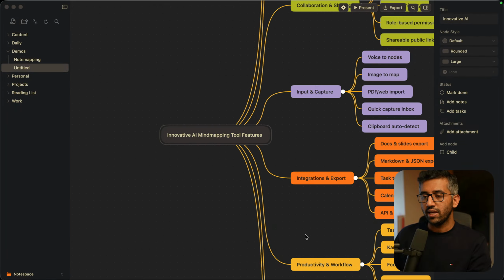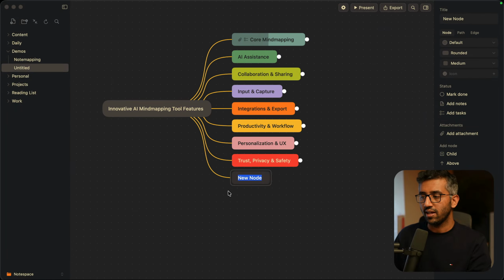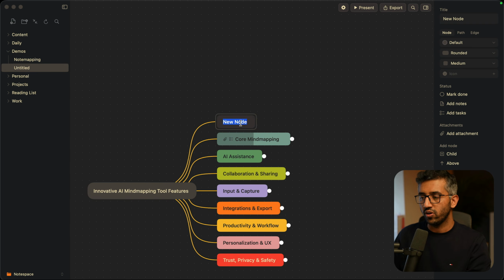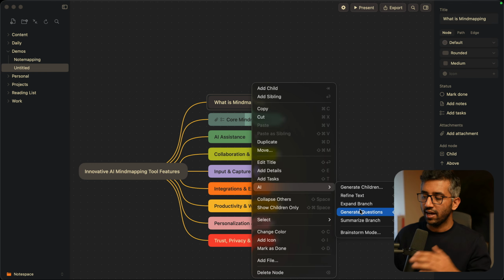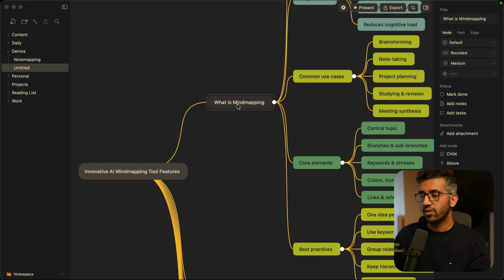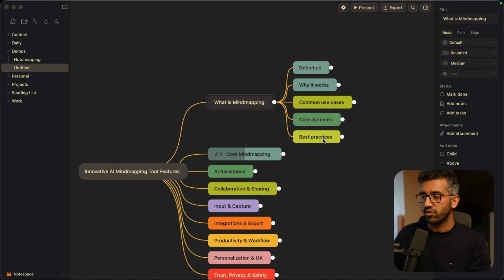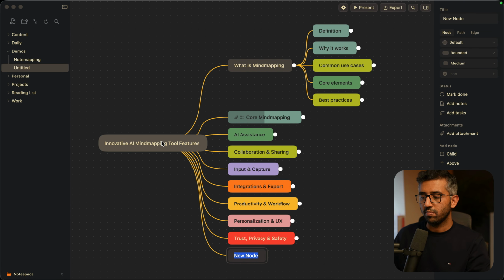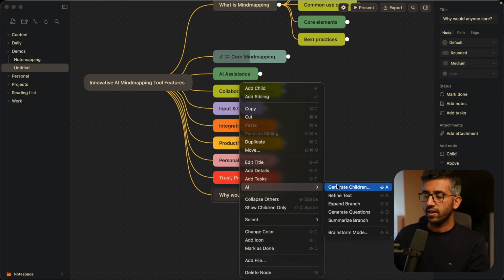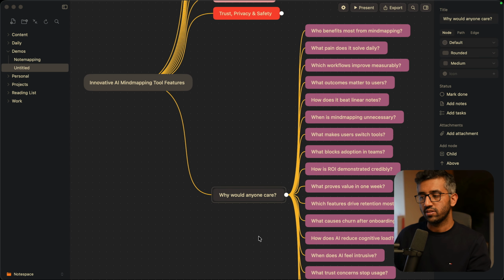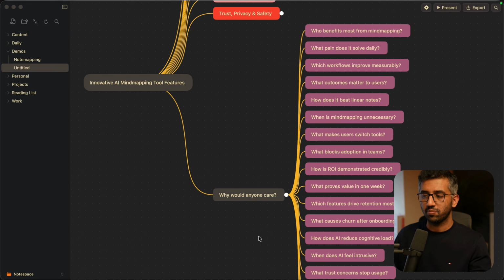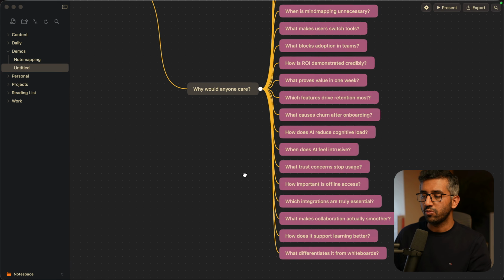Now you can also use AI on the nodes itself. So let's say that I am preparing this and I have a new node called mind mapping introduction, or what is mind mapping. Now I can right click AI, and I can ask AI to generate the branch for me. So for example, it has prepared this for me. Or I can also do stuff like, for example, why would anyone care, and right click AI again and say generate questions, and I can also use it for generating questions that I might want to ask myself before I build this. Now all these prompts are configurable.